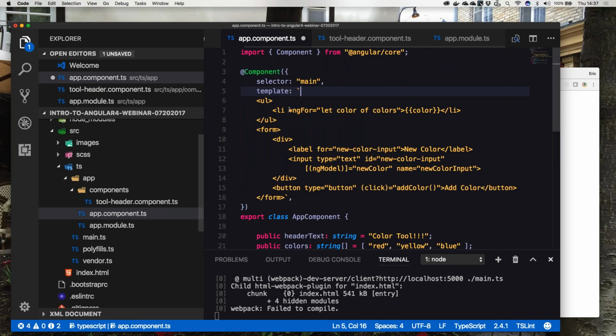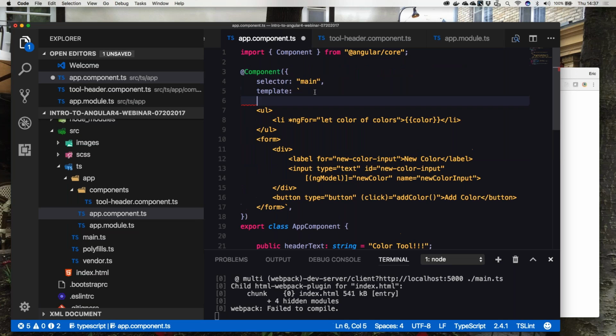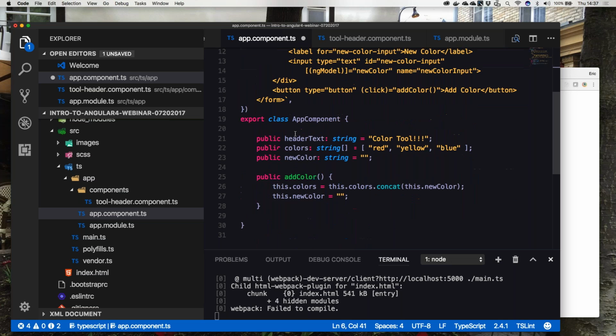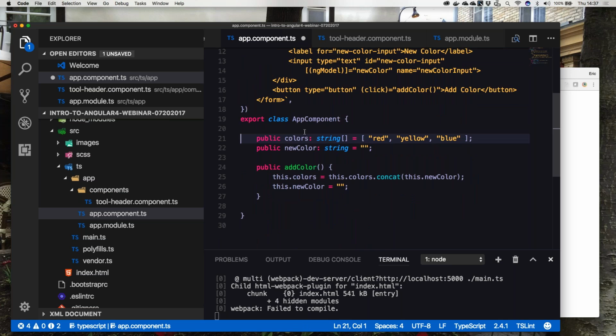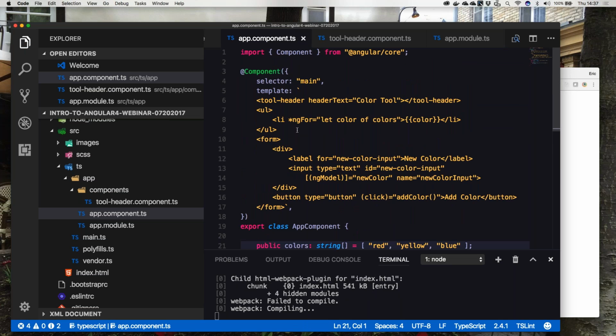So I'll come back over to app component, and I'm going to replace this with a call to tool header. So there's our tool header. There we go. Now what I need to do is set this up so that I can actually pass in my header text. I can do this simply by saying header text is equal to color tool. And we'll go ahead and we'll save that, and we'll delete that property. We don't need that one. So let's save it. So now I have my string color tool being passed into header text.